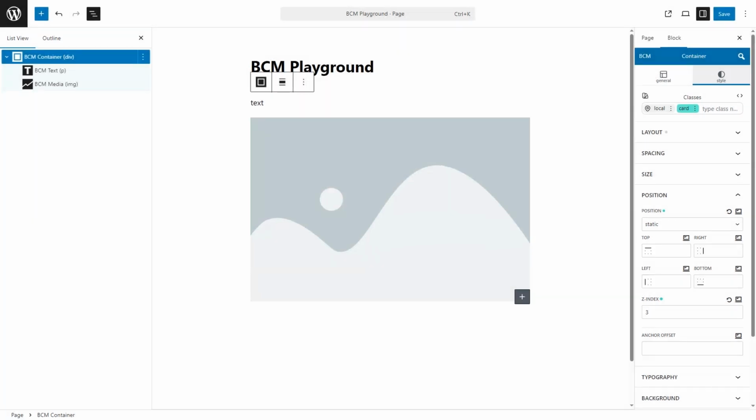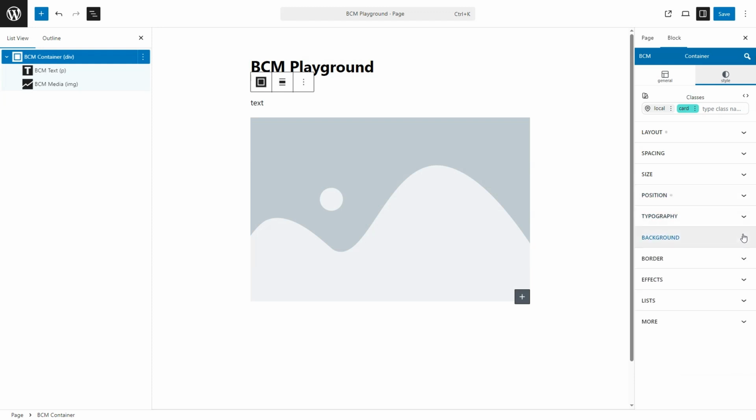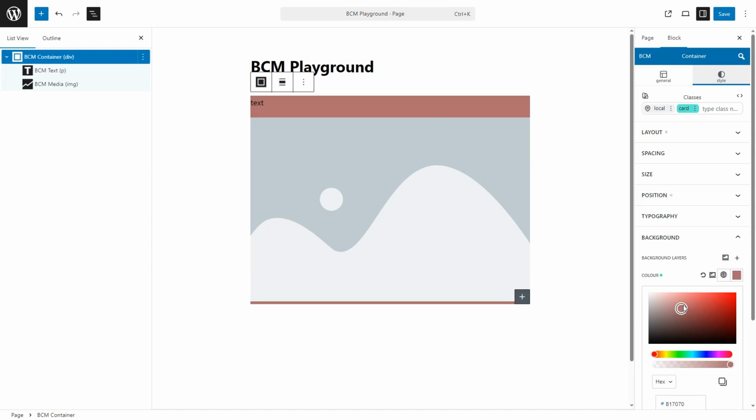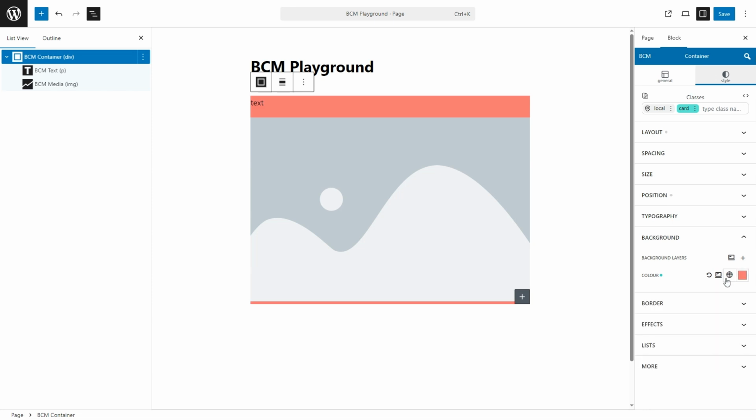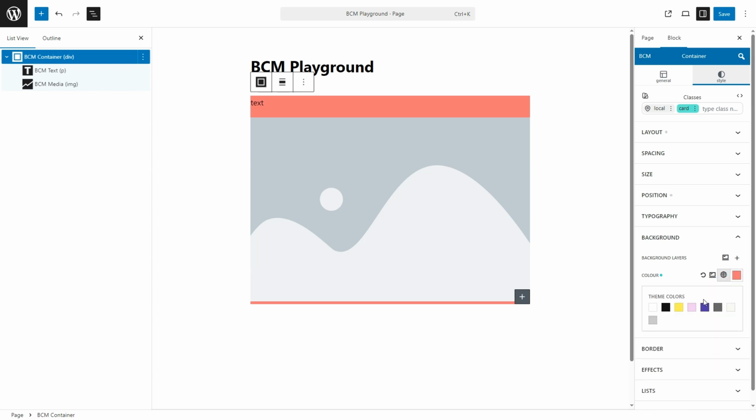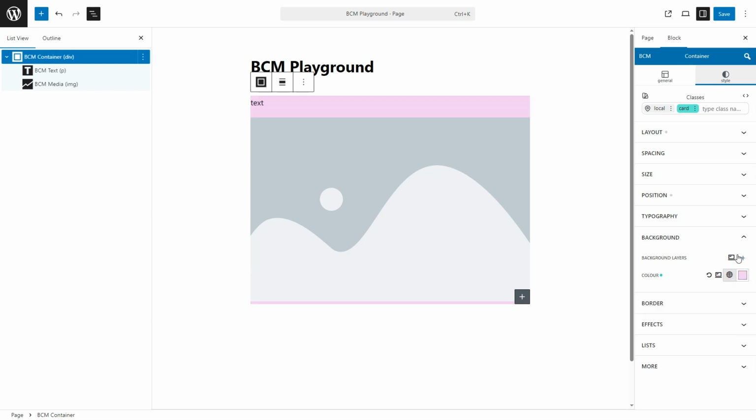For color-related properties, BCM provides a color picker. Here you can select custom colors, but you'll also see the colors defined in your WordPress theme. This means BCM integrates directly with the full site editing color system, keeping your design consistent across the site.